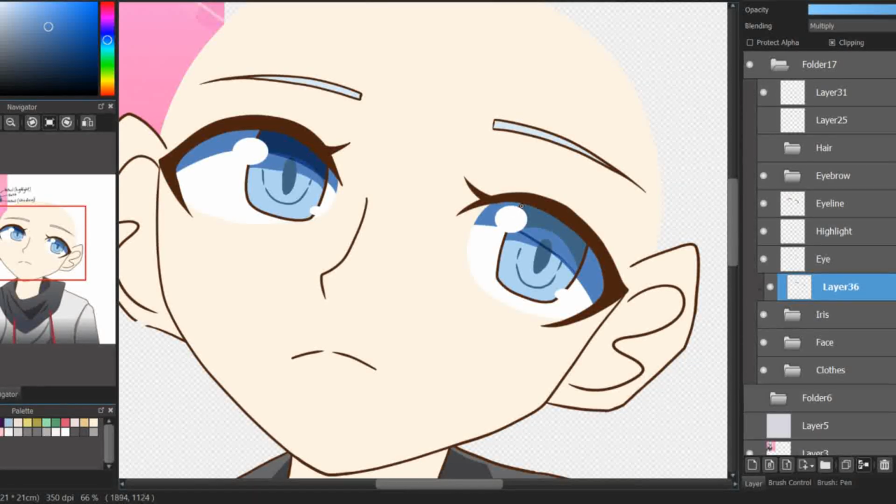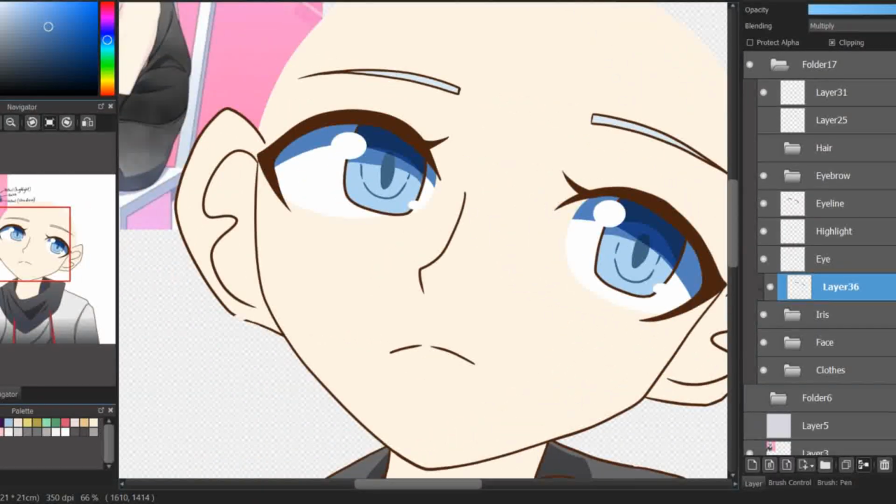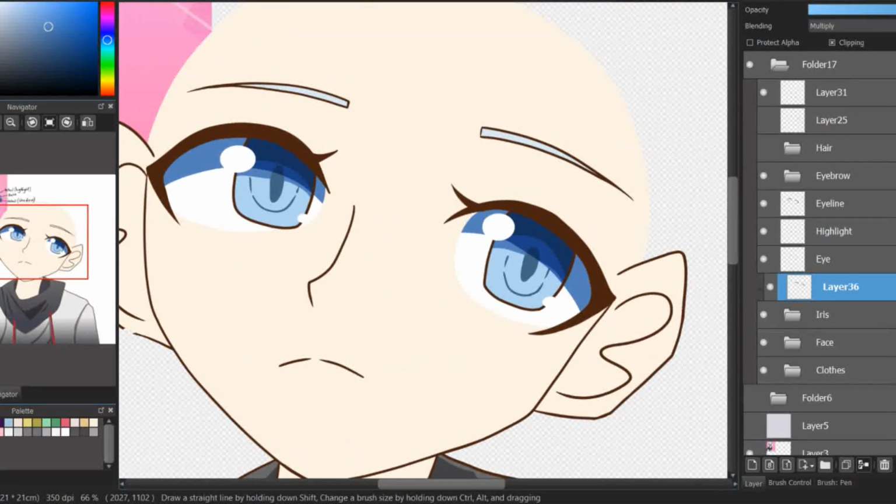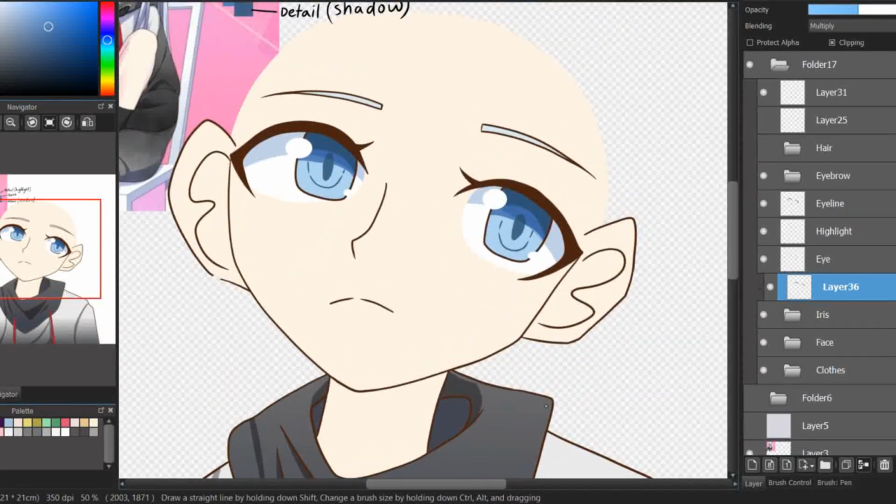With shadows, you can convey a lot of emotion with them. For example, a shadow that covers a lot of the eye and is very dark could make the character seem scared or mad. Having less shadow covering the eye makes the appearance seem more lighthearted. And that's how I draw and color eyes.